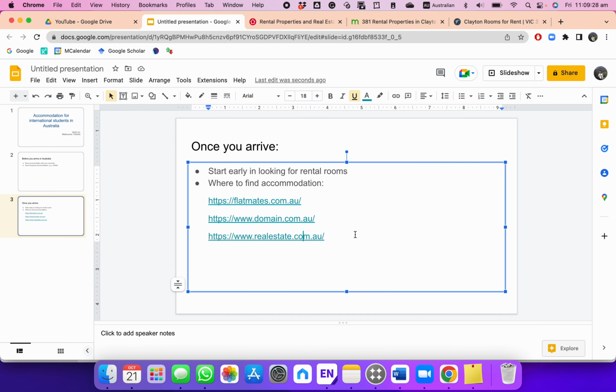So these are the three main websites that I recommend, but also talk to your friends in the local community. It depends on the country where you're from. If you're from China, Vietnam, or Indonesia, for example, you can find the local community there. Talk to your friends, and probably somebody will have available rooms for you to rent as well.